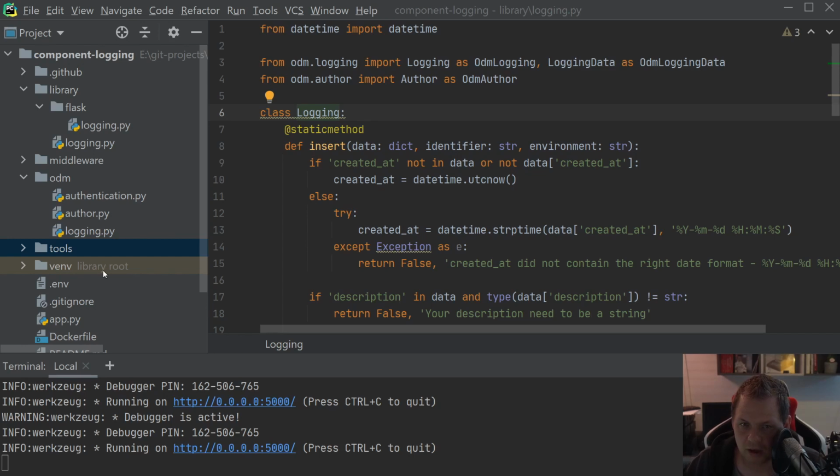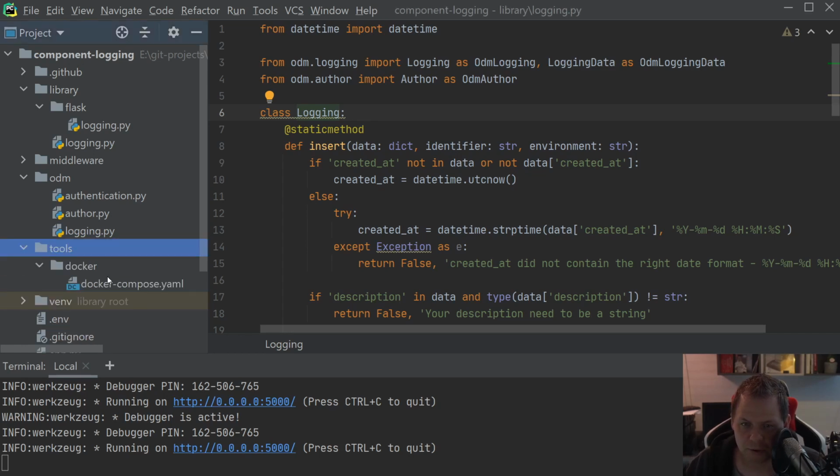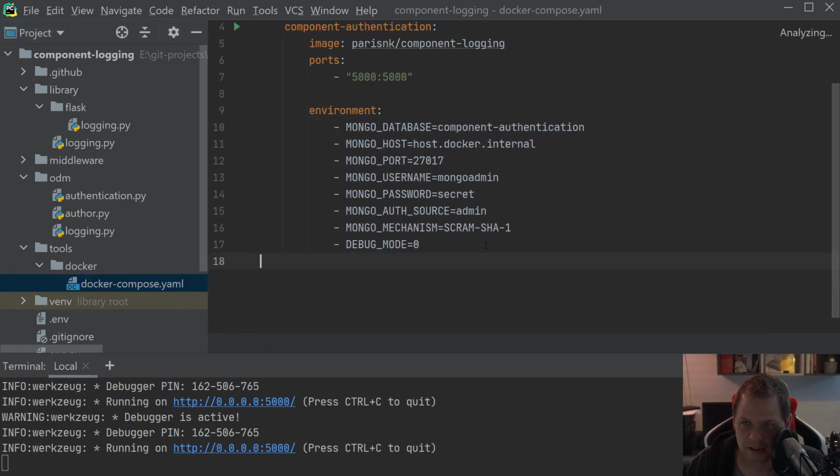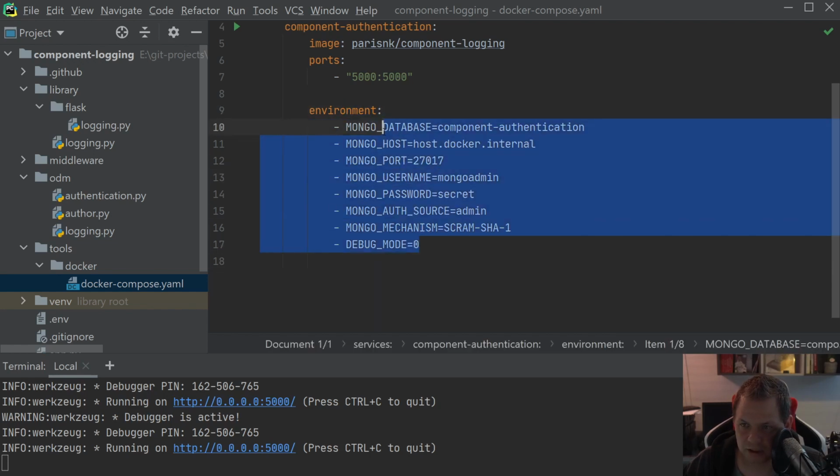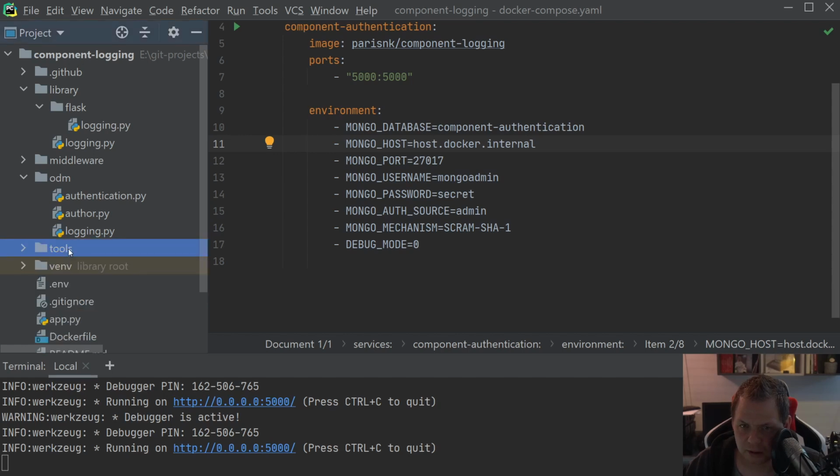If you need to use Docker Compose, you can just use the tools Docker and Docker Compose. Inside here you can just run this and it will spin up a Docker container. Just remember to change the information here if you need that, else you're good to go. So I think you are ready to start with the video and begin to code.